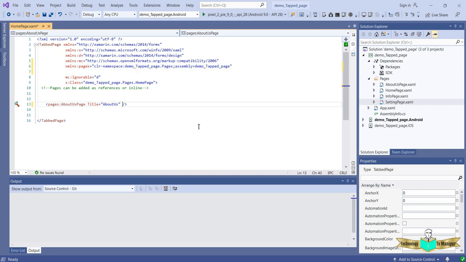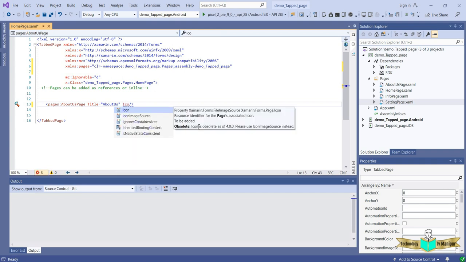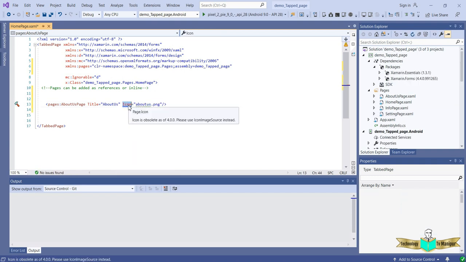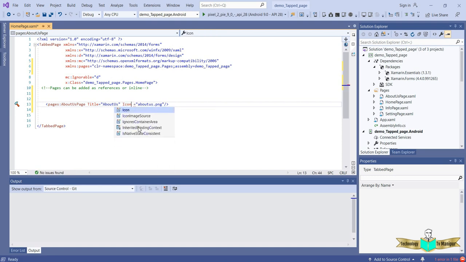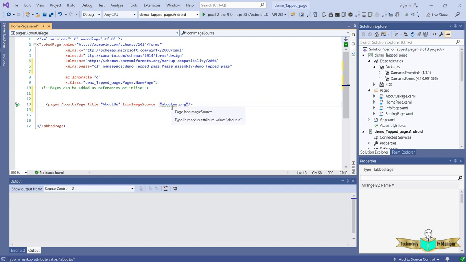So with this I have to go for icon. Icon is saying icon is obsolete, so we have to use icon image source. So I have to type here image source, one second, icon image source, this one. So if I select this, this will be the icon, this will be taken directly from the icon source.